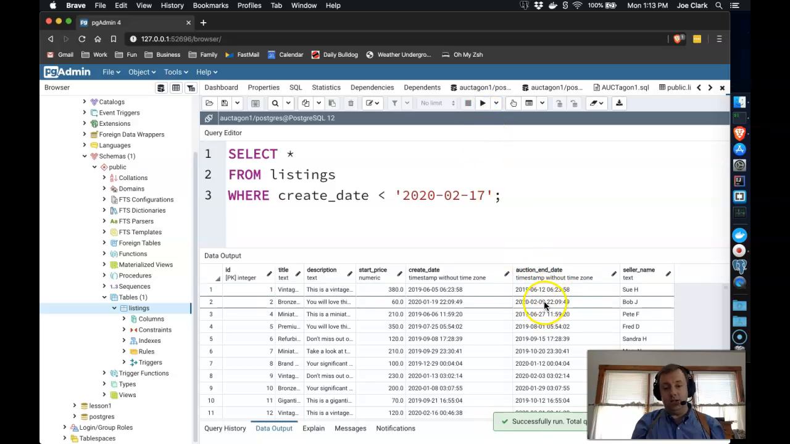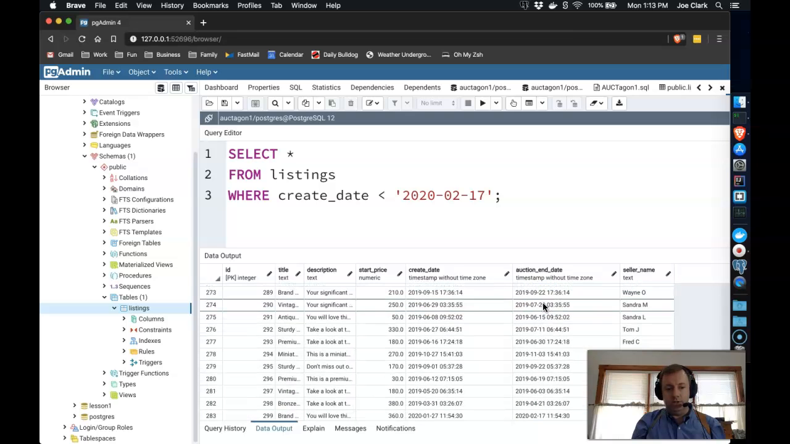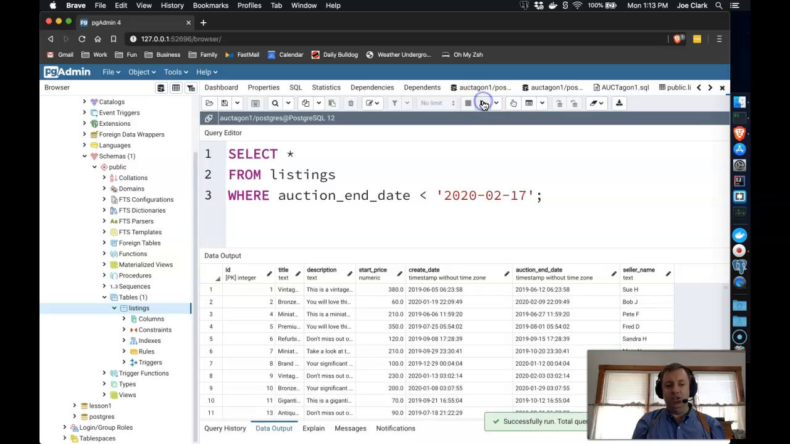Okay, yeah, it figured it out. So it's showing me all the auctions. In fact, 283 of them. Oh, I didn't want the create date. I want the auction end date. Basically, I'm trying to get all the finished auctions, and there are 270 of them.